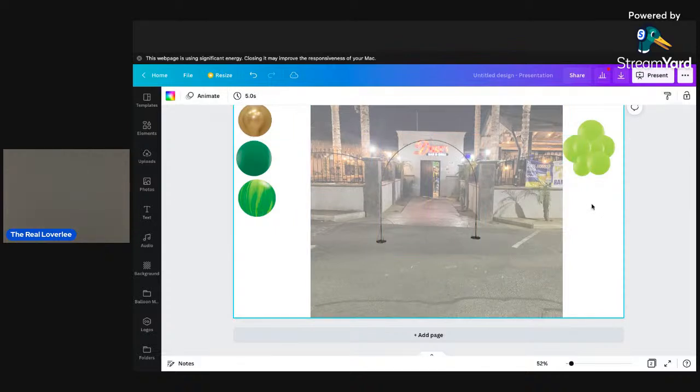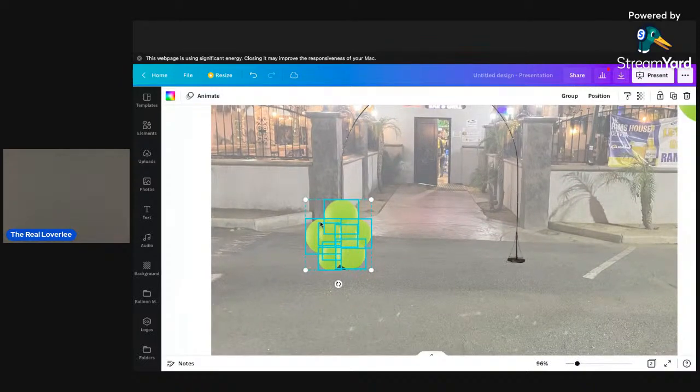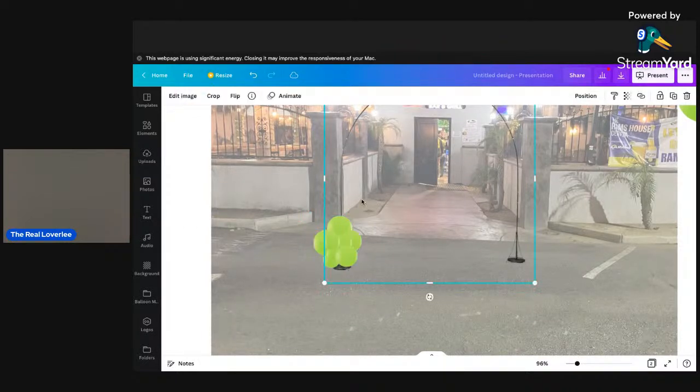All right, guys. So I'm just gonna highlight this one cluster right here to start off my arch. I'm gonna put it down here, and you can make it smaller to fit so it looks as realistic as possible. You don't want your cluster too big because in real life your cluster is not that big. So I'm gonna start with my first cluster down here, right there, because in real life our base will be showing.